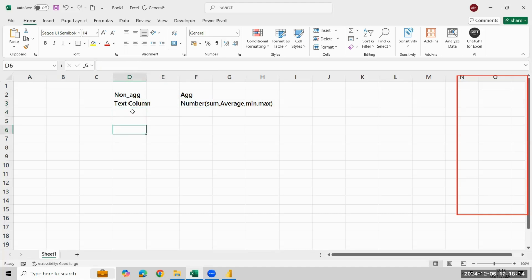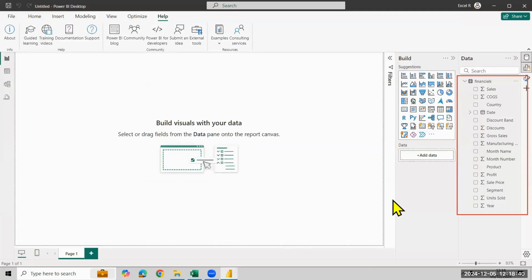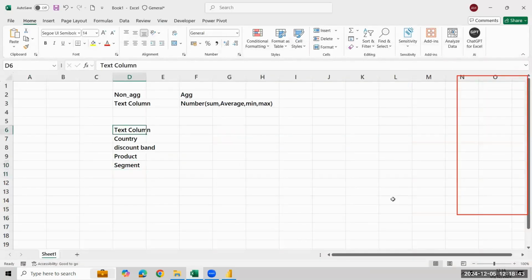So we have a financial table, and in that table, we have text columns: country, discount band, then product, then segment. Then anything else? You see in your system, guys, and let me know. What is there? Country is done. Month name. Month name, thank you.